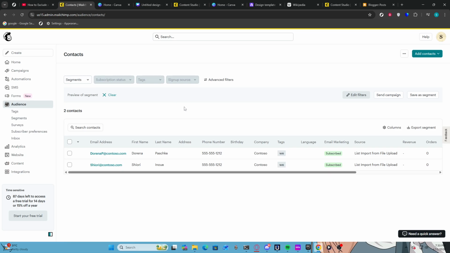Next, find and click on a specific contact within the audience you want to delete. This action opens the contact's details. You will notice various options related to the selected contact. Ensure you are viewing the correct contact details before proceeding.